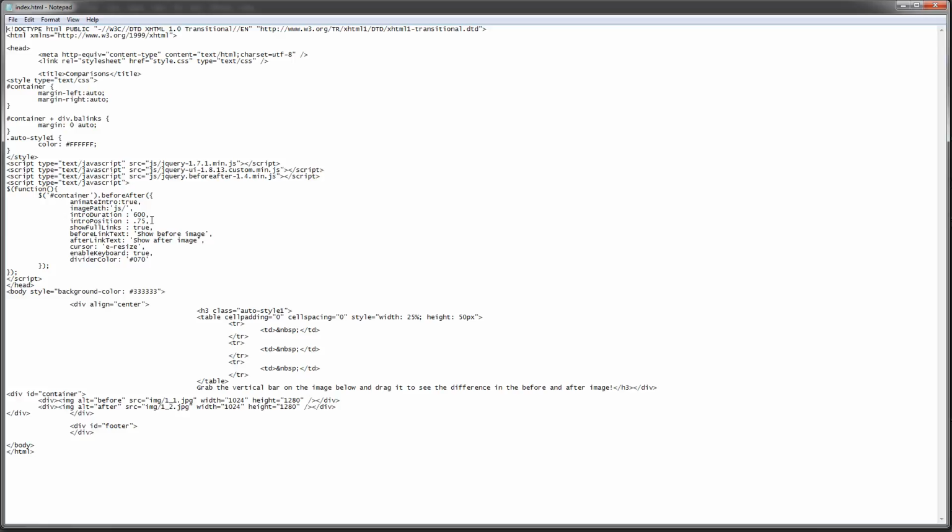0.75. That will start the slider off at 75% across the two images. So in other words, if that was 0.50, the slider would begin right in the center, if you want to change that. And then below the frame with the two images, the two links, you can change the text. Right now it says show before image and show after. And you can change that to say whatever you want also. Those are really the only two things you would probably want to change.